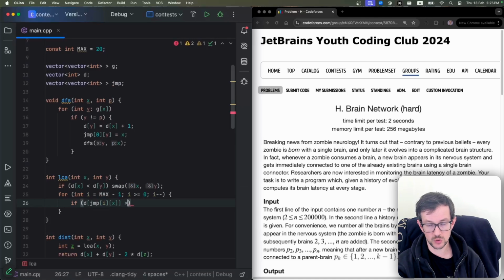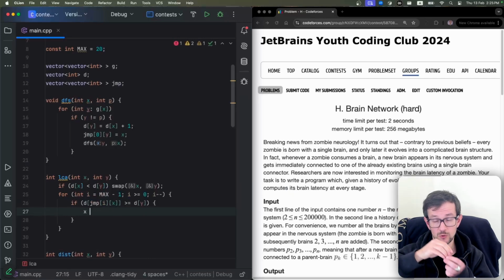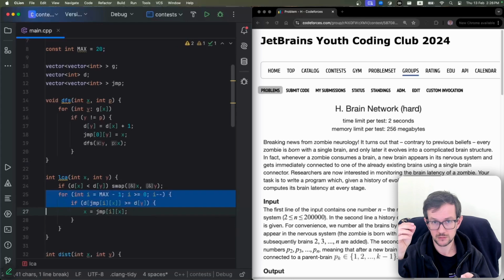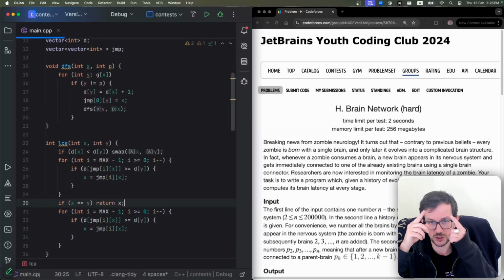while I can. So I go through all the lengths of the jumps from the longest to the shortest, and every time if I can make a jump, I make it. So I kind of move as far up as possible, and then I will reach the LCA.